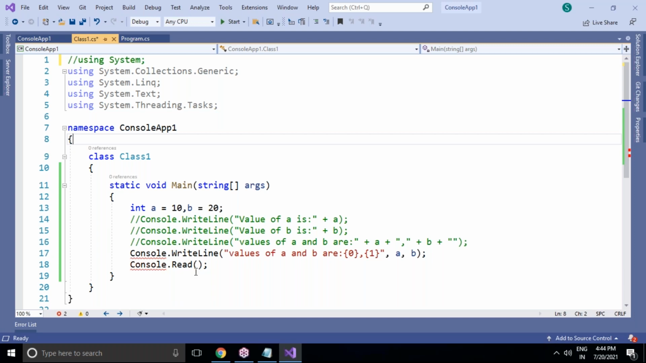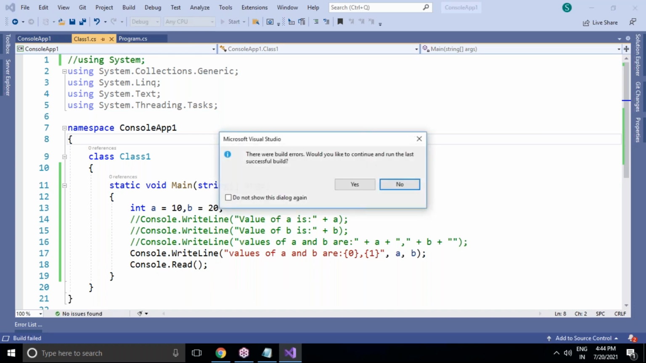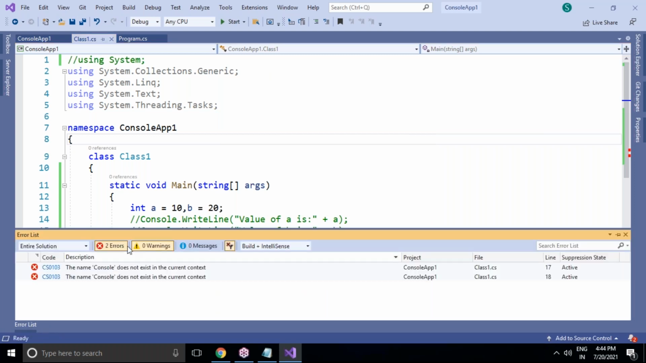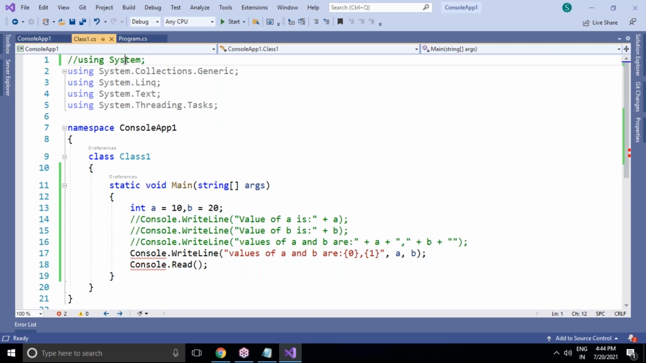Console class is not working fine. So a red squiggly line is available. Whenever we place the mouse pointer on it, you can see the name Console does not exist in the current context. Even if you run this, it will not give proper output. Now you can see this in the error list: the name Console does not exist in the current context. Understand? So why? Because the relevant namespace is not there.